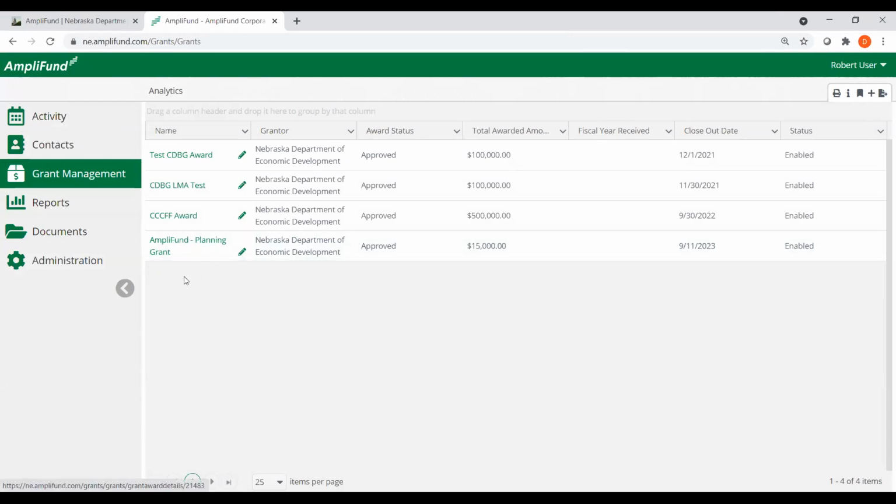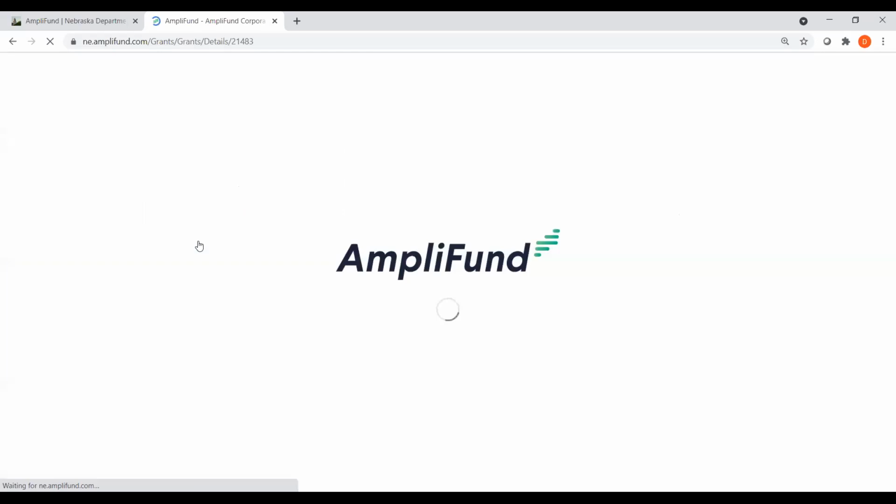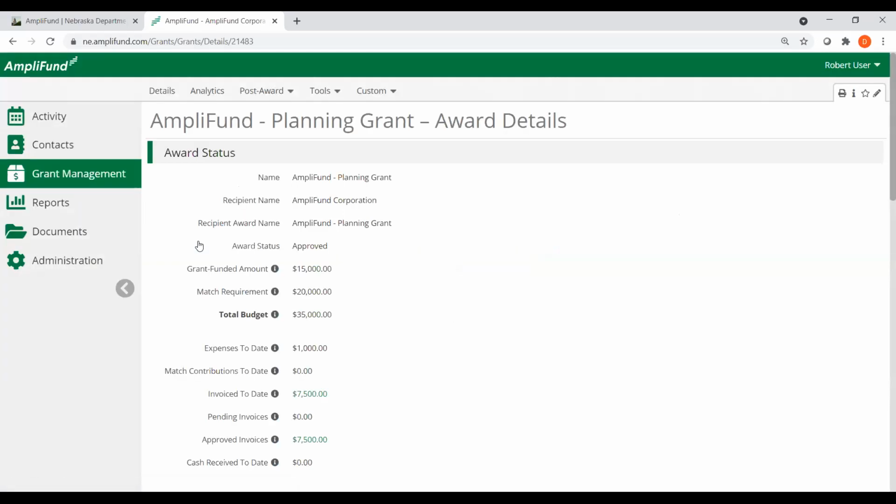I'm going to go to my planning grant because this is the grant that I want to start taking a look at with the budget and adding in expenses. When I click on the name of the grant that I want to report for, here I'll see a number of key pieces of information.